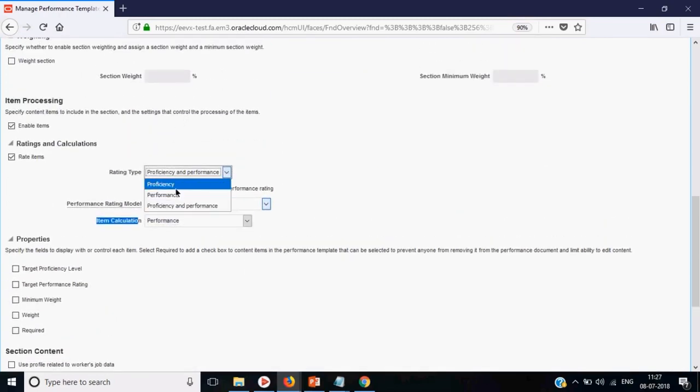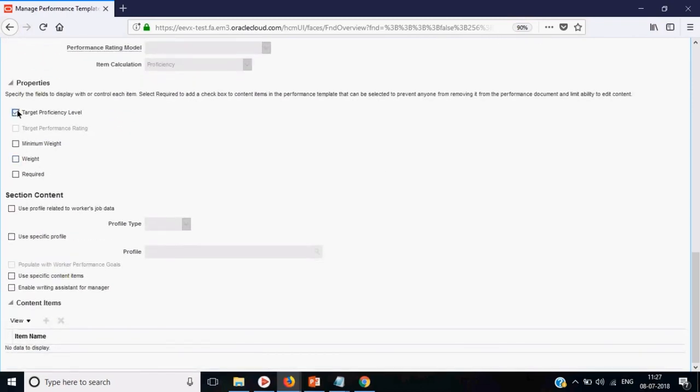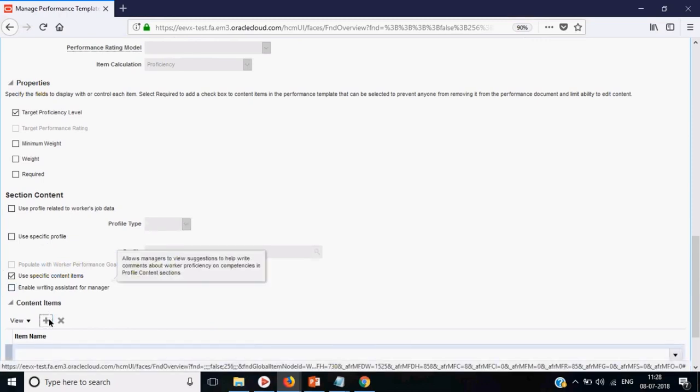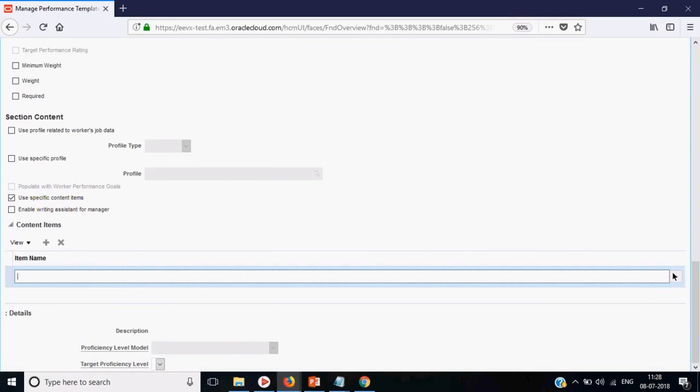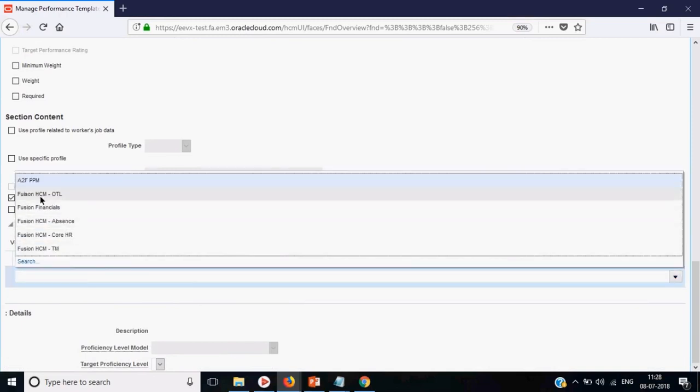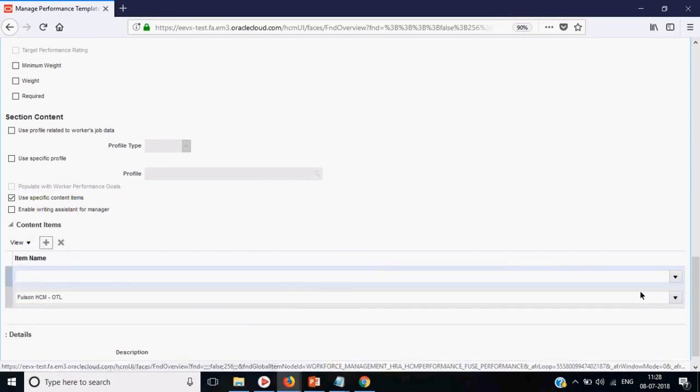So when I'm rating, let me rate on proficiency only. I will not confuse you now. So the target proficiency level. I will create specific content items because we have not enabled anything in the employee window, right? We have not gone and added anything. So I will use specific content items here. But otherwise you can use profiles, worker, job related data in case there is a job. Otherwise use specific content items. I think you guys have created something to do with Fusion and all, right? I will still use the same things.